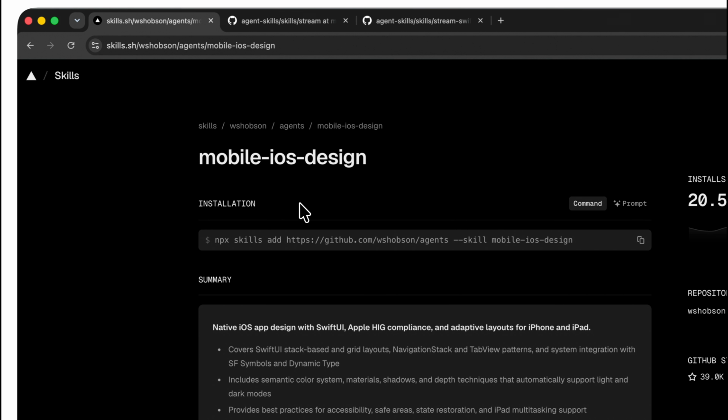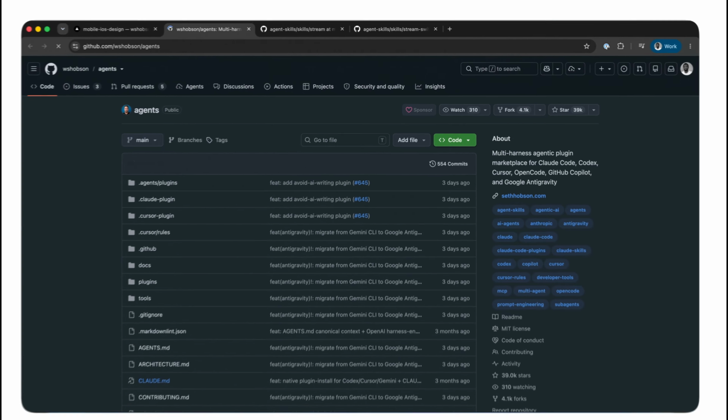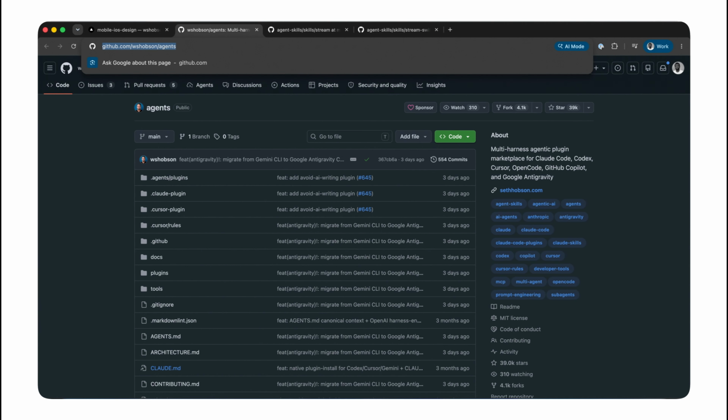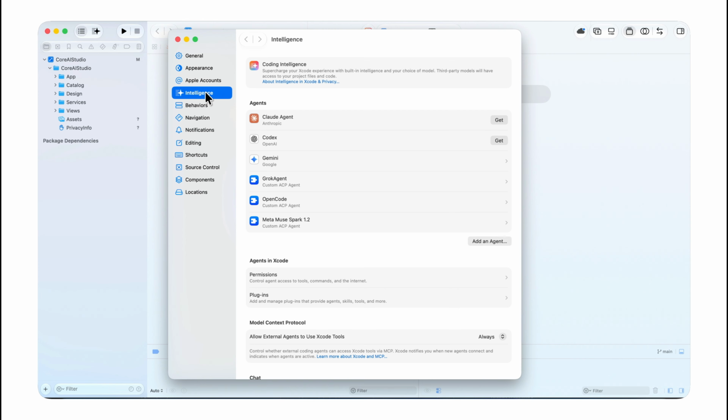Let's select this for example. All we need to do is to get the GitHub repo. So we copy this URL and use it in Xcode to connect the agent skill. In Xcode, you should select the menu and go to settings. The configuration is done under the intelligence settings.